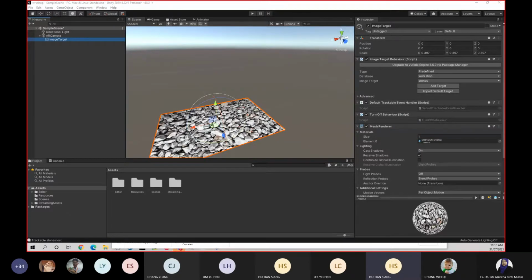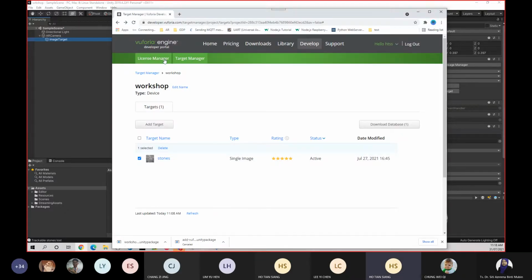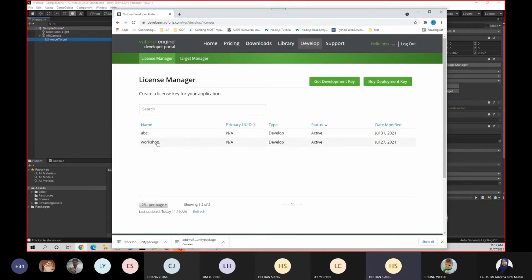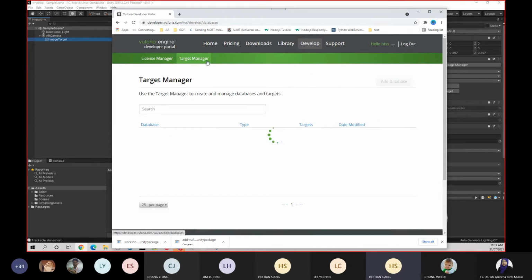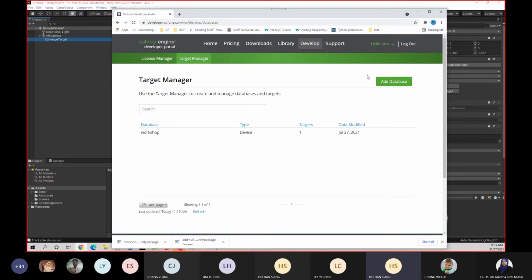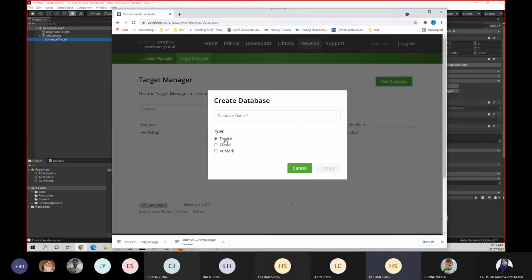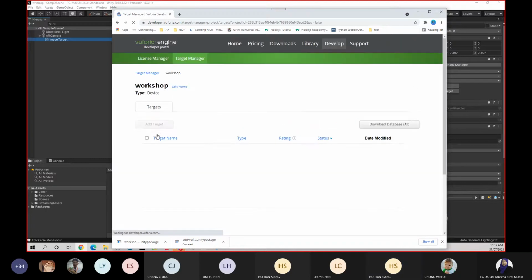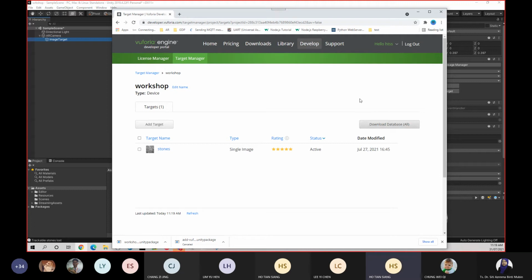Add target is not on your screen. I think it's because you haven't created your database yet. Before you create, first you need to create a license manager. After you create this, you go to target manager. Then there should be an add database option here. Add the database, and then choose device and your database name. After you create it, there should be a database here. Click on the database, and then you go into this page, where you can add your target and so on.